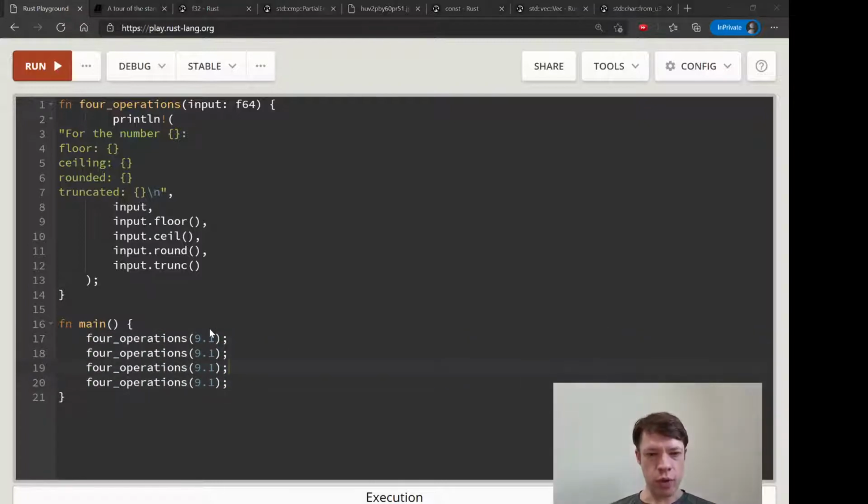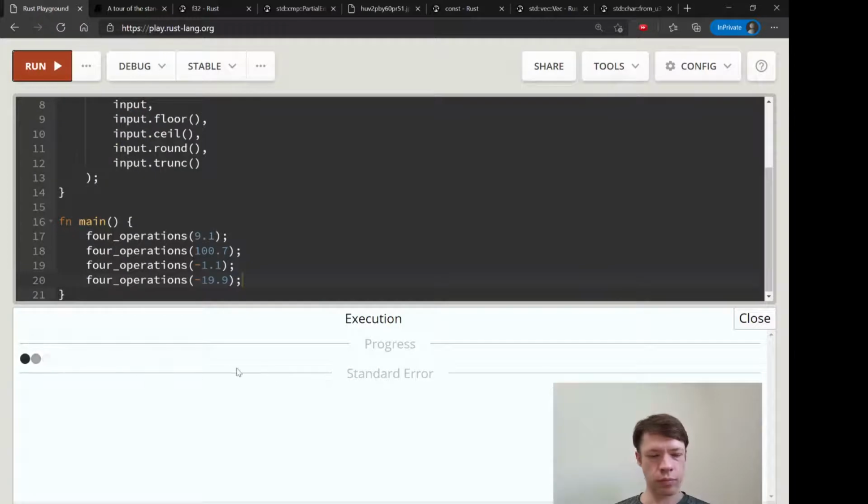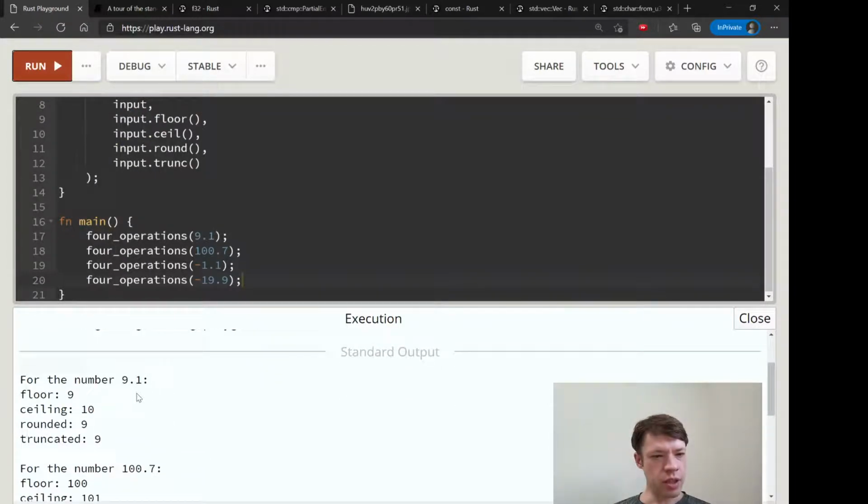Let's give it three more things. So 100.7, let's go into negatives and see what it does. And let's see, another negative, minus 19.9. And then we can see, so this will give you a bit more of an intuitive idea.